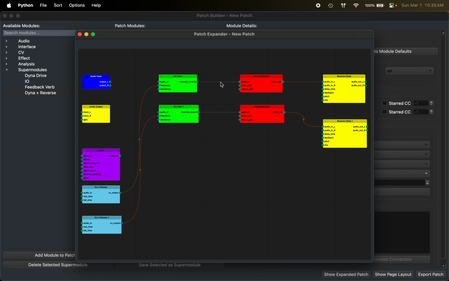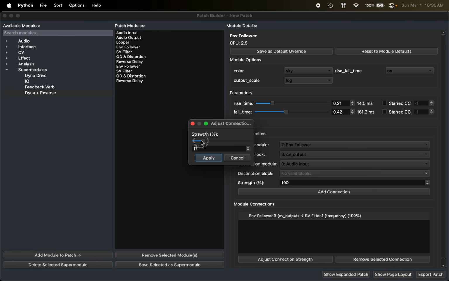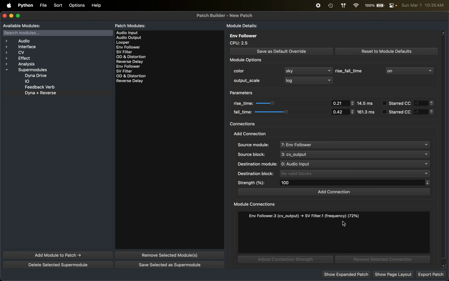The one thing that I haven't done with this is added the ability to change your strength within this window. So what I did is you can adjust the connection strength with this, right? So you can use a slider, you can use a button, right? And it'll change the strength for you there.